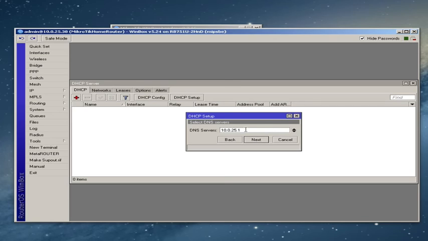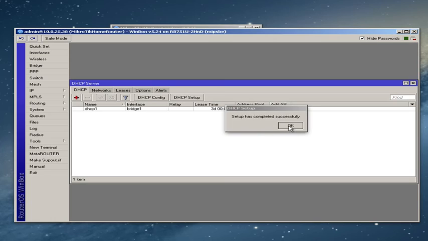Now, your DNS server does need to be a real DNS server. In this case, we're going to make a little change here, and we're going to put in the IP address of our router itself on the local area network. The reason is this is the DNS server that will be given to computers that are connected to this router. And since we have caching DNS turned on, we're going to tell our hosts on the network that our router is their DNS server, and that will make the caching DNS work properly for us. We hit next and just accept the defaults, and DHCP setup has completed successfully.